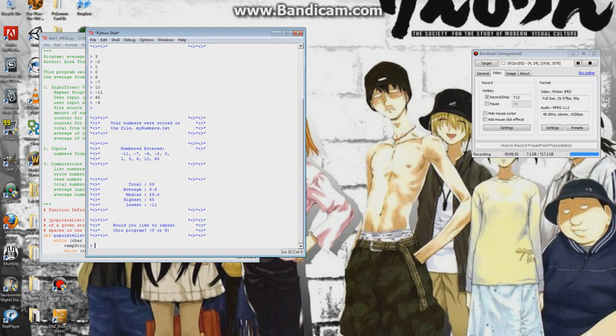So it shows that the numbers were stored in mynumbers.txt. These are the numbers entered from lowest to highest, organized by 5 per line. This is the total added together, the average input used, the median or the middle of the different numbers, the highest, the lowest. I would not like to repeat the program.